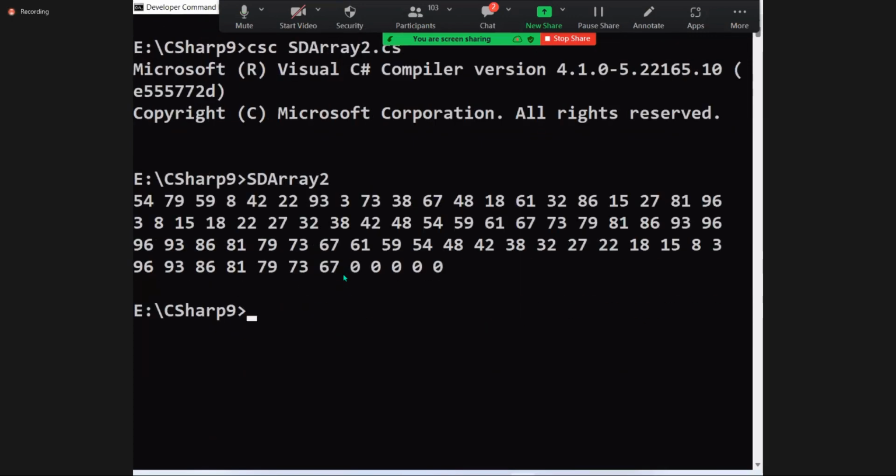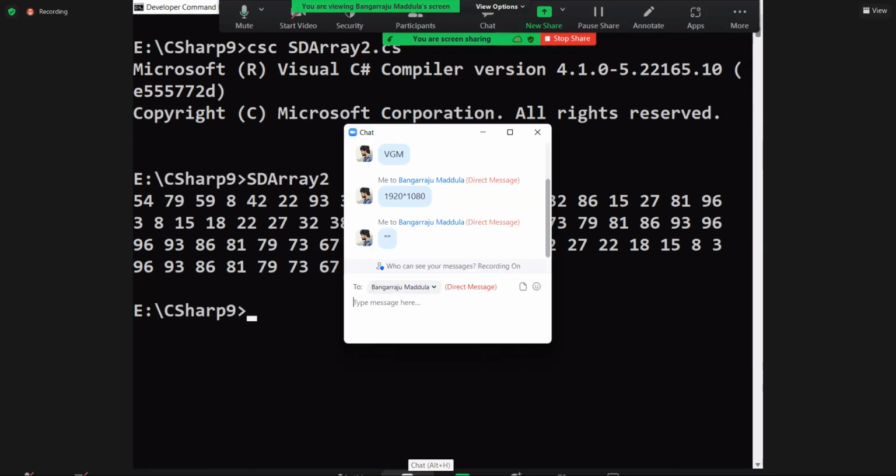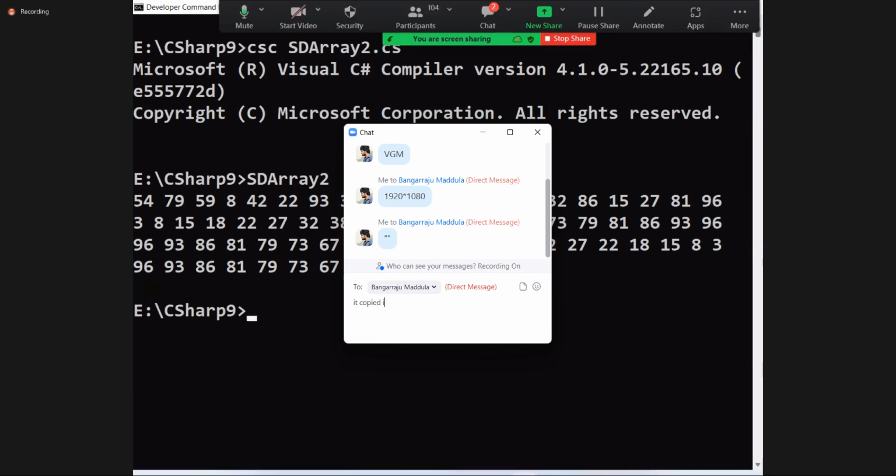Two points I want to tell you. Point number 1: you can copy only from the first. You cannot copy randomly or from the middle. And you can copy only to the first. Copying the first 7 values into the last 7 cells is not possible. First to first only. Are you clear?